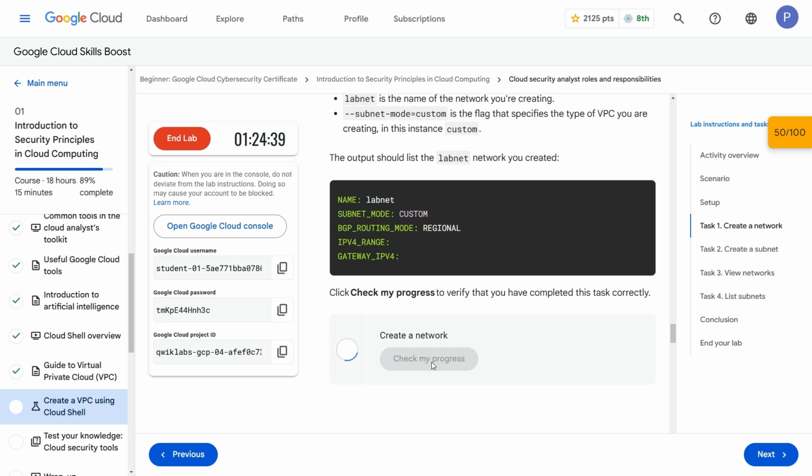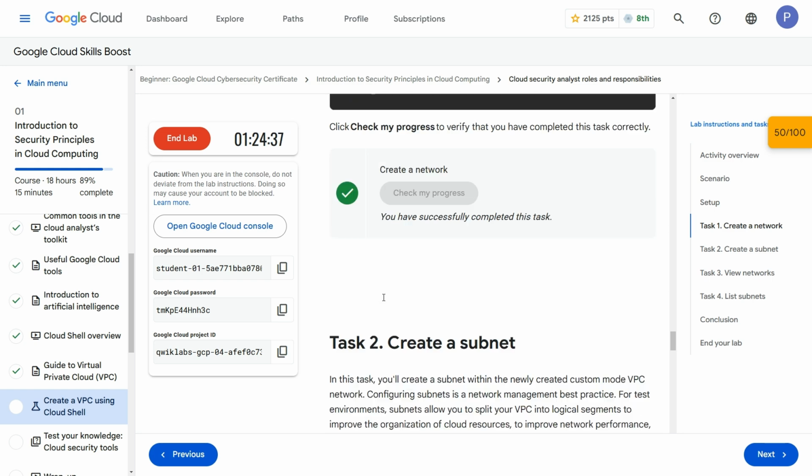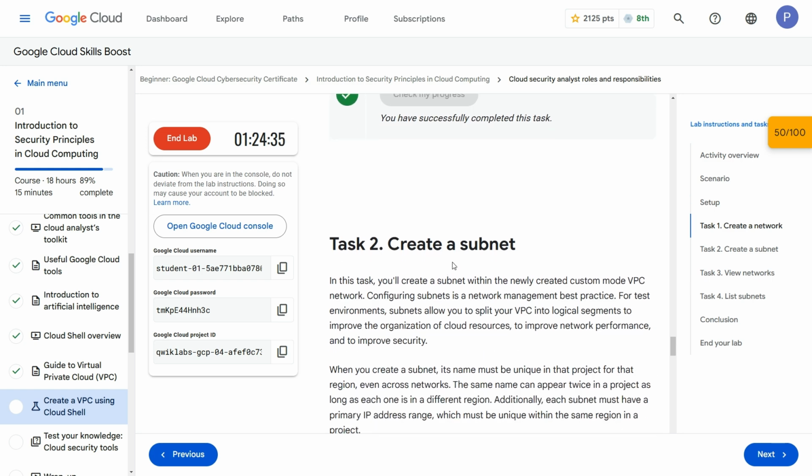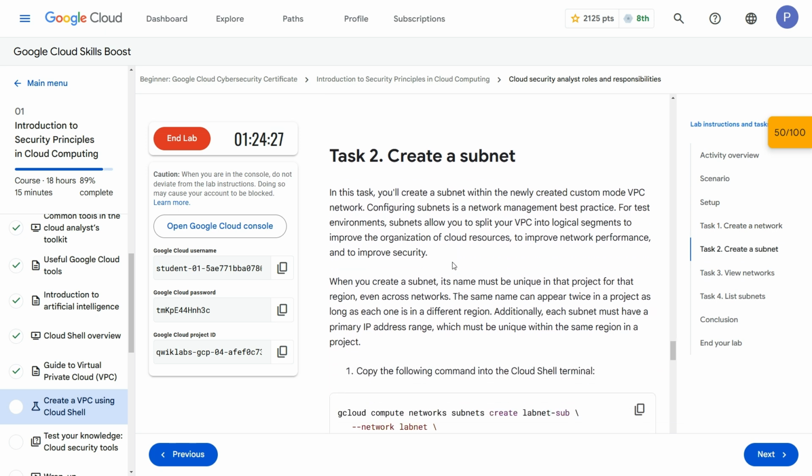And let's go check the progress. Task 2, create a subnet. In this task, you will create a subnet within the newly created custom mode VPC network. Configuring a subnet is a network management best practice.